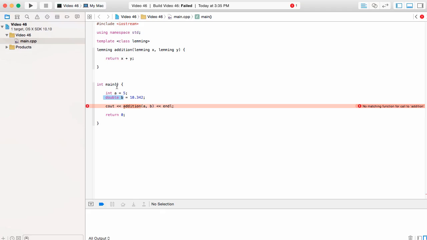Now when we pass through a double right here, that means that lemming y would have been the double, which means that lemming data has to be both integer and double at the same time. That's not possible. How would it know which one it wants to be? Both of them are really different. So that was not going to happen, and we got errors when we tried to do that. So how can we actually use function templates with multiple data types? I'm going to show you guys how to do that right now.